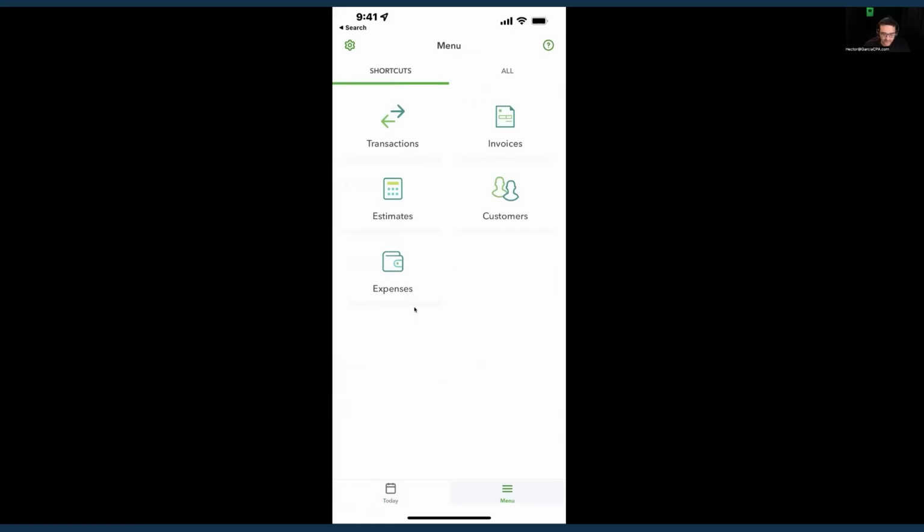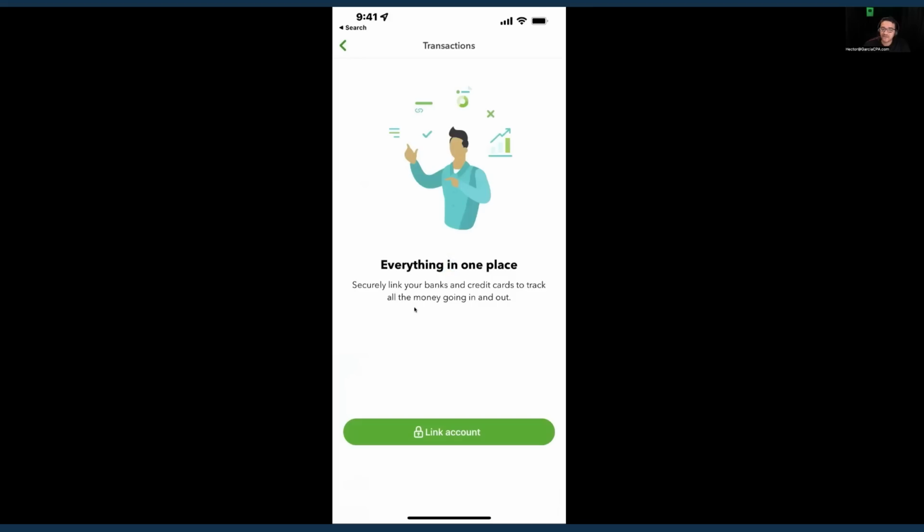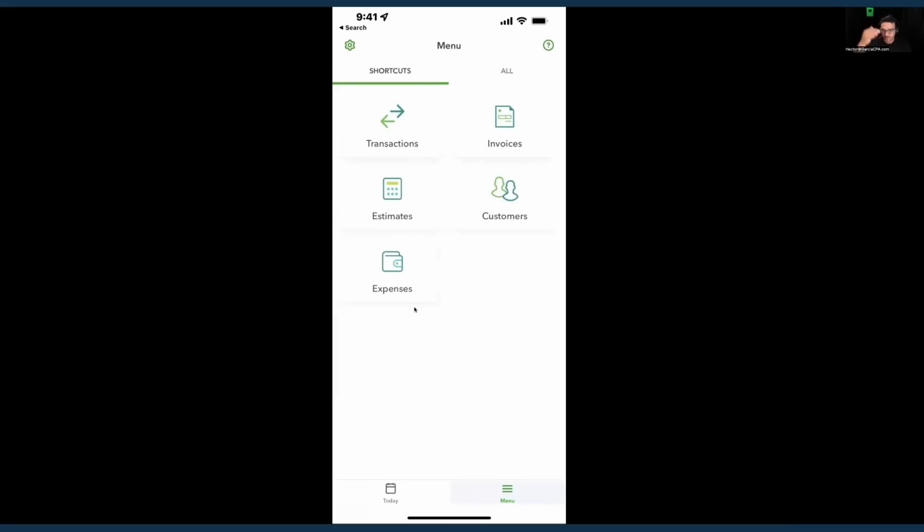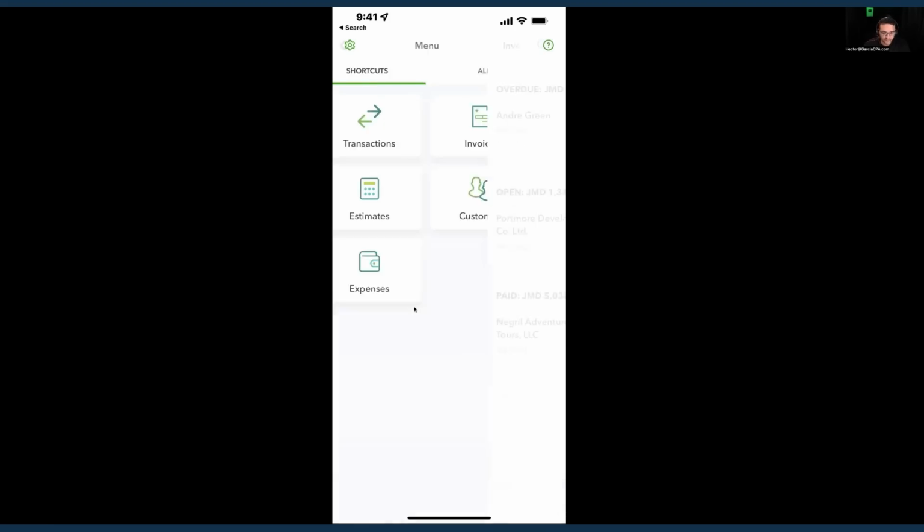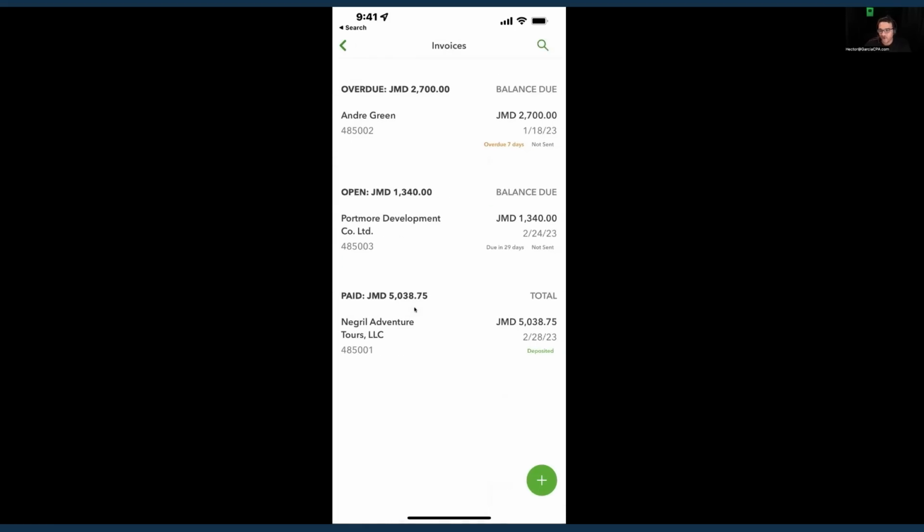So if I click on transactions, that's going to give me a list of all the transactions that were connected with the bank, which we haven't shown you and we won't show you in this session. We will save that for more advanced sessions, but I can also click on invoices, and I get to see the list of all my invoices, and I get to see which ones have been paid and which ones have not been paid. So if you notice the one for 5,038.75, that's been paid and deposited, and then the other two at the top, one is overdue and the other one is open.